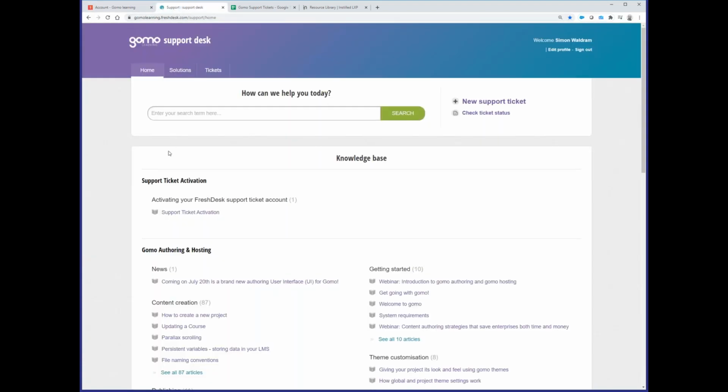So if you are again using Gomo, please do click that. You'll have your activation link, put your details in, and you'll be able to create your tickets direct through the Gomo support desk. Now, why is that important? It's important because it brings with it quite a few new features. Not only is it going to provide additional information to our support teams, where we can provide quicker and slicker responses for you, it's going to provide you with additional information to get that support quicker.